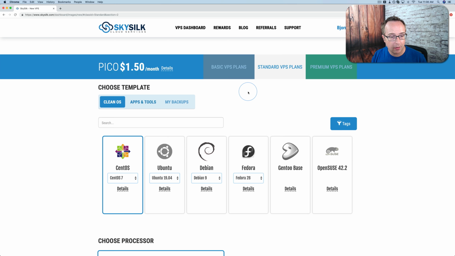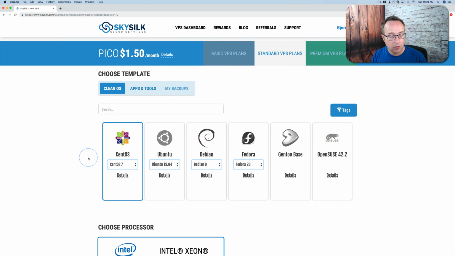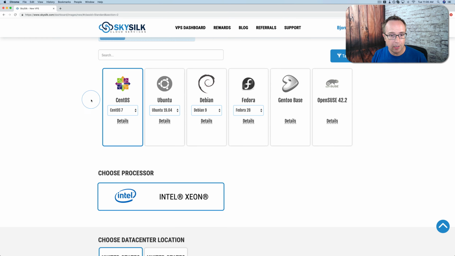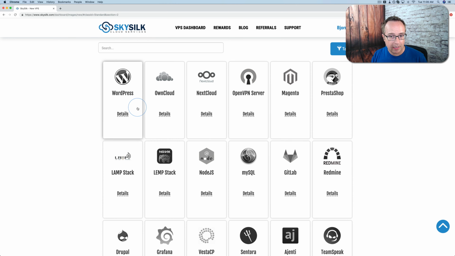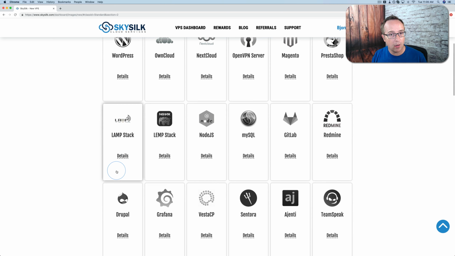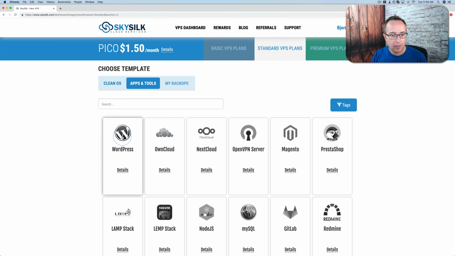Compare that to the cost of regular hosting. Under Choose Template is where we choose what our template's going to be. You can have just an operating system. If you're a developer, you know what you're doing in there. Under Apps and tools, you can choose WordPress, which we will in just a second, but you can choose all kinds of other platforms as well if you want, depending on what you're creating. I'm going to choose WordPress right here on the top.